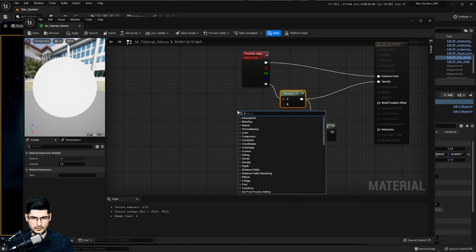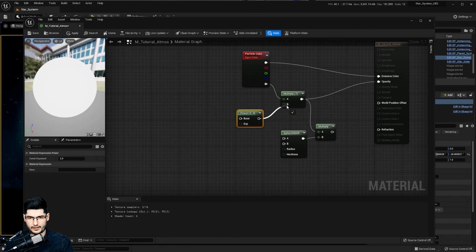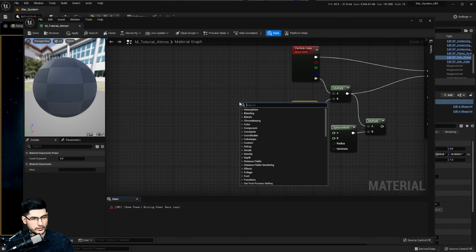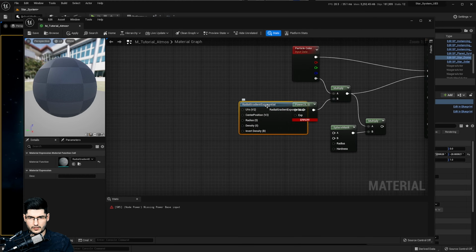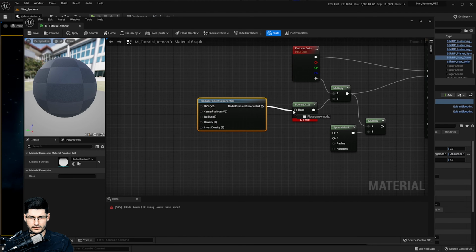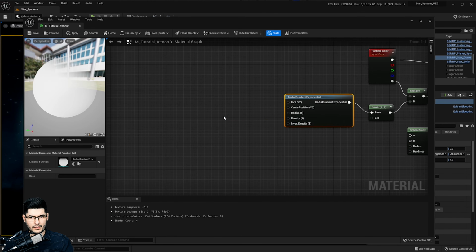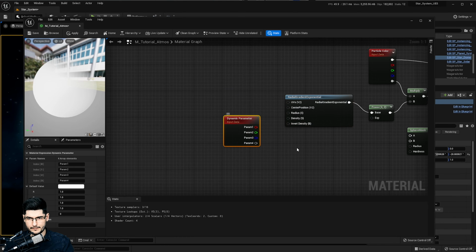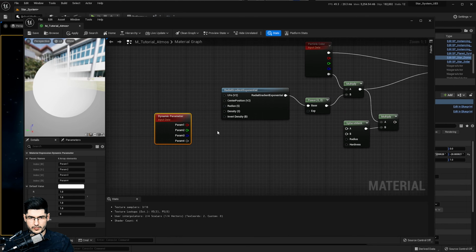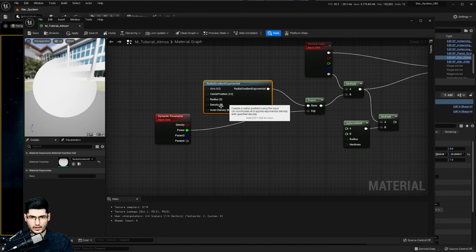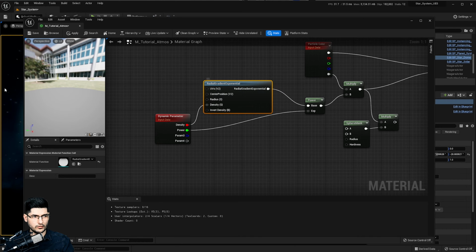But then over into this multiply, I want to bring a power node and connect it to the B value. And then we're going to use some gradient exponential node, and this can connect into the base. And I want to bring in a dynamic parameter. This dynamic parameter, we've got parameter 1 and parameter 2. Parameter 1, we can rename that to density, and then parameter 2, we can rename that to power. I can connect the power to the EXP and the density to the density of the radial gradient.